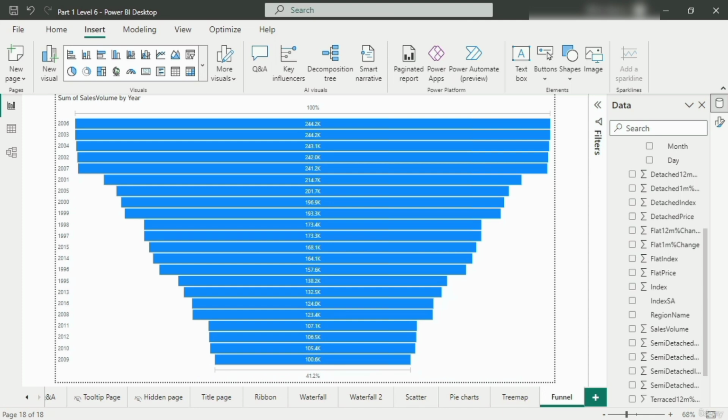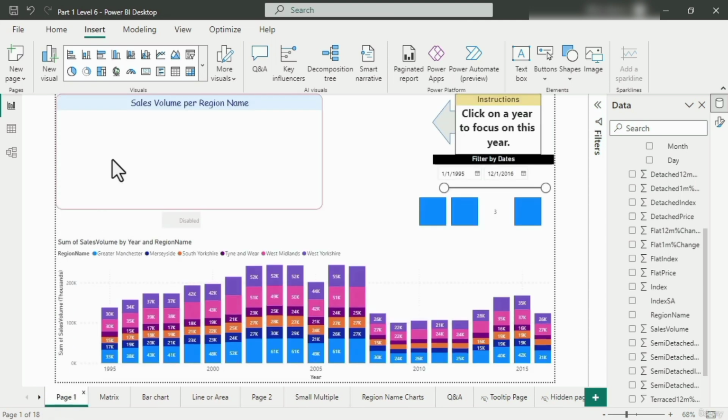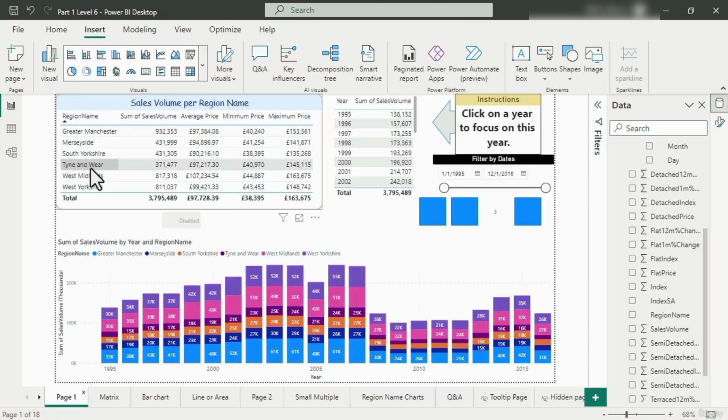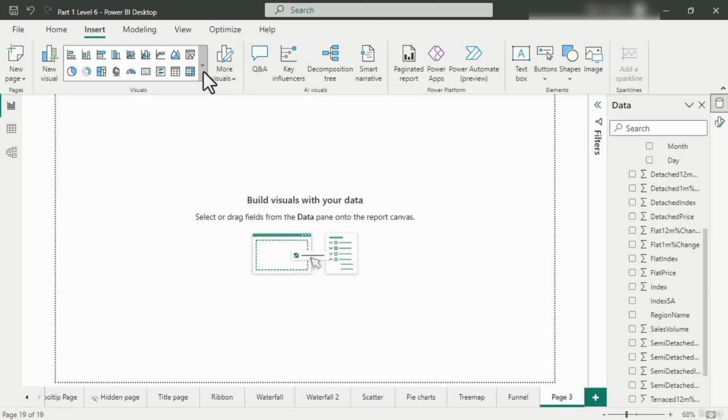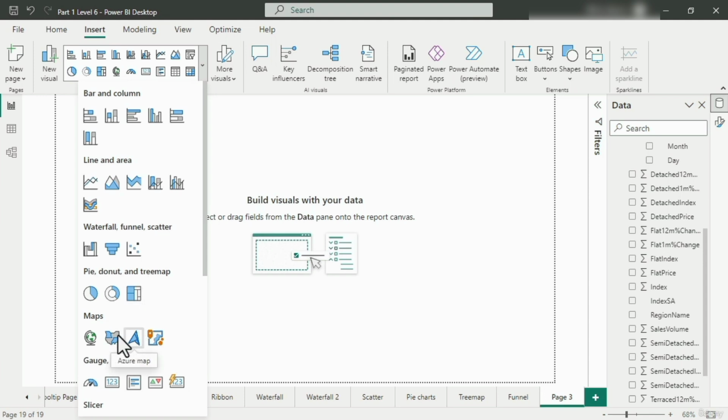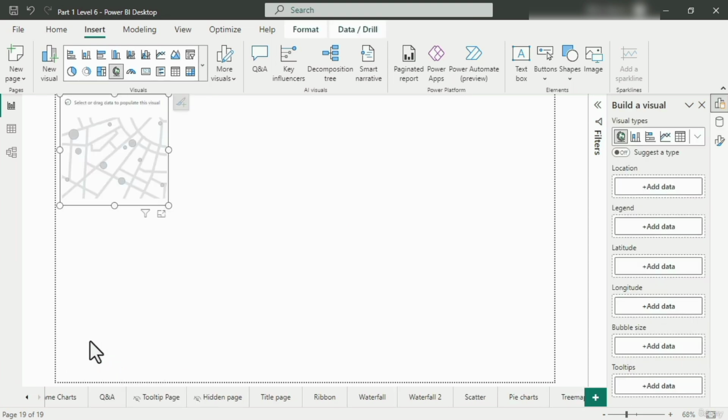So we've been looking at how we can have these 6 different regions: Greater Manchester, Merseyside, South Yorkshire, Tyne and Wear, West Midlands and West Yorkshire being shown in different visualizations. But these, of course, are geographic locations. How can we put them onto a map? Well, there are 2 different types of map. There's more than 2, but there's 2 principal ones: map and field map. And this video is all about map.